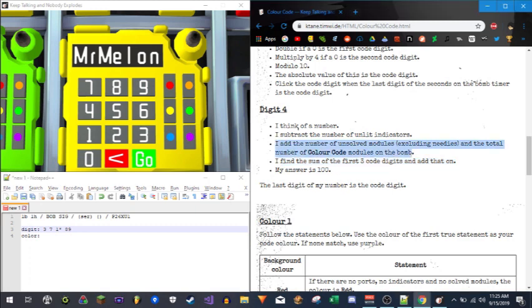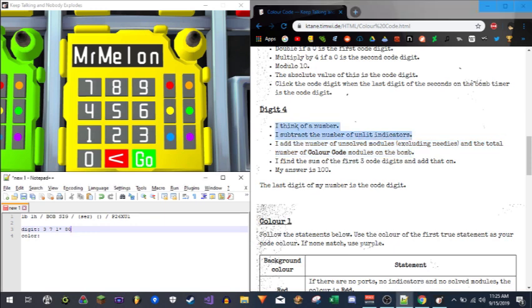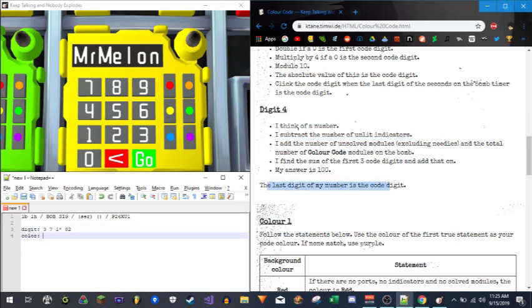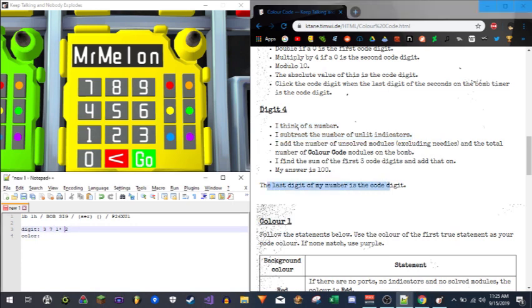In this case, we subtract the number of unsolved, which is 4, and the total number of color code modules on the bottom, which is 5, so we subtract 9, we get 80. And we add the number of unlit, so 2, we get 82. That's the number, and the last digit is the digit, so 2.